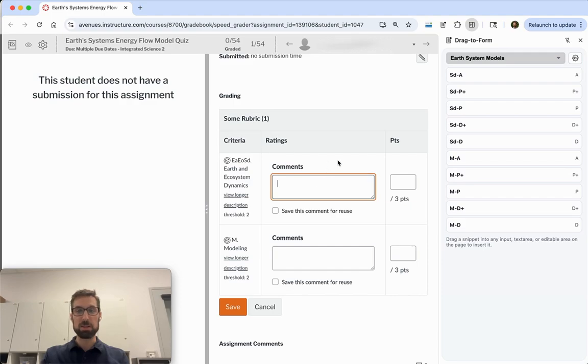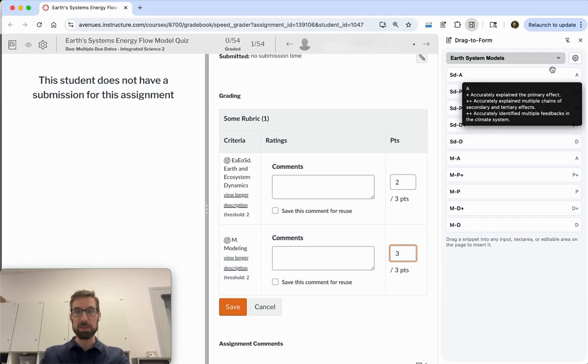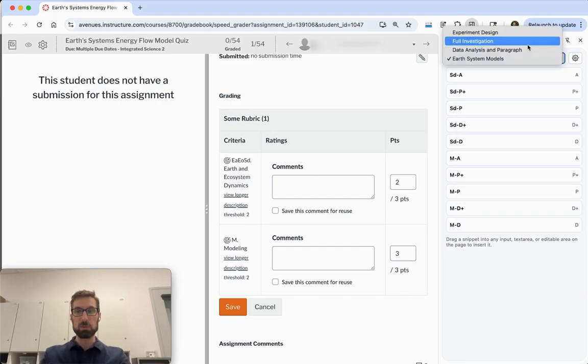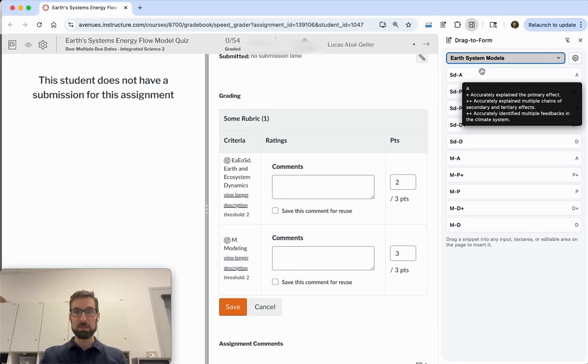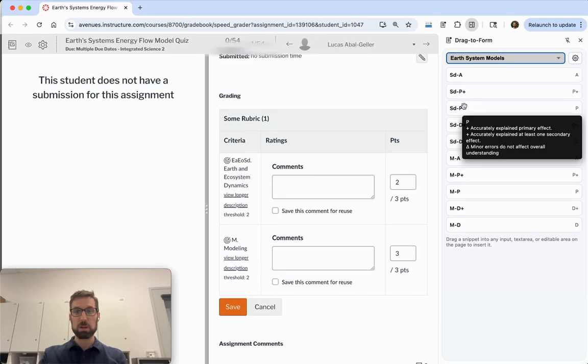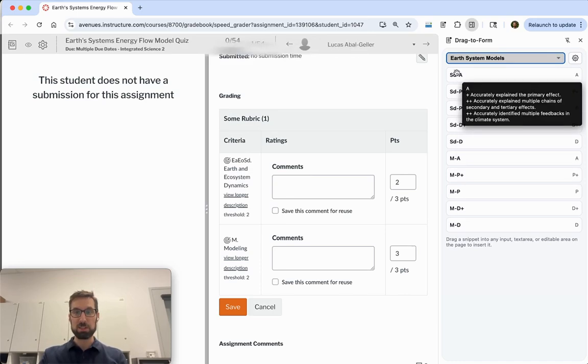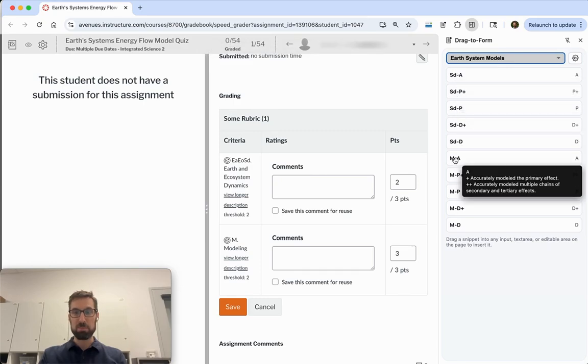You might not be familiar with this, but I don't have the clickable boxes here. If I want to give a student a proficient, I type a 2. If I want to give them an advanced, I type a 3. And what I've done here is I've used the groups for different assignments or types of assignments that I give feedback on. So this one's called Earth System Models. It's the unit we're working on right now. And my little text snippets here are organized by outcome, so SD for system dynamics and M for modeling.